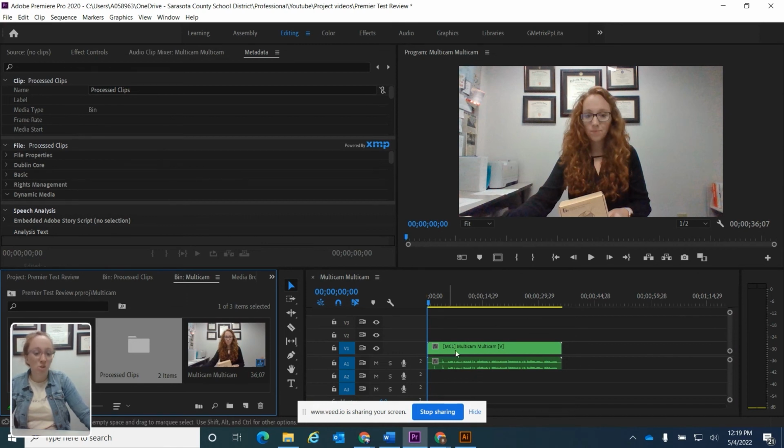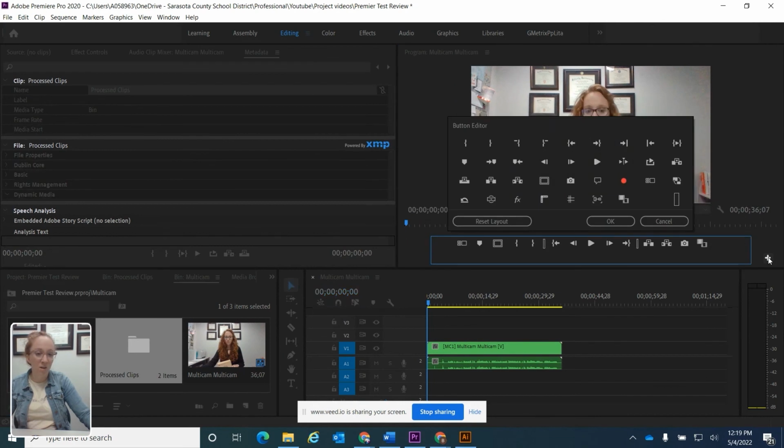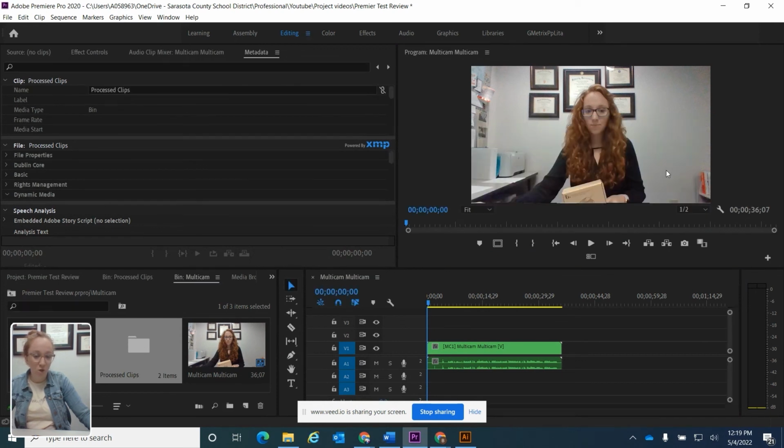So in order to actually edit this, we're going to need to use our program window. At the bottom right corner of your program window, you'll notice there is a plus sign. You want to click that button. That's your button editor. So with your button editor, these are all the buttons that you have access to on this panel. We're going to click this one right here. It says Toggle Multi-Camera View. So you add this to your options by clicking and dragging it to that button option bar, and then click OK. If you click OK, it's now available to you.